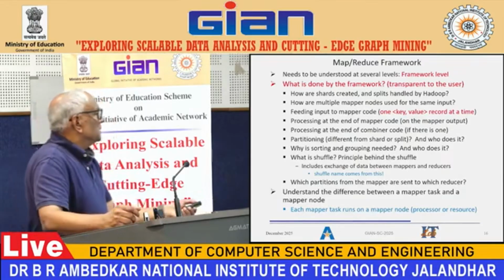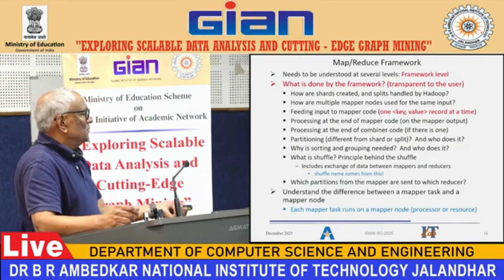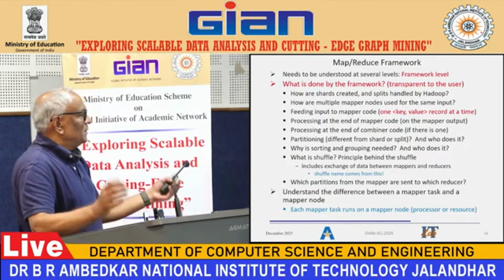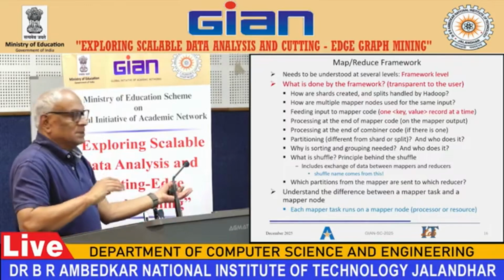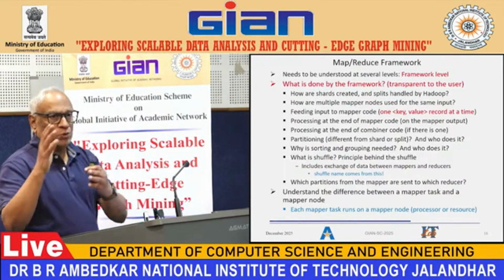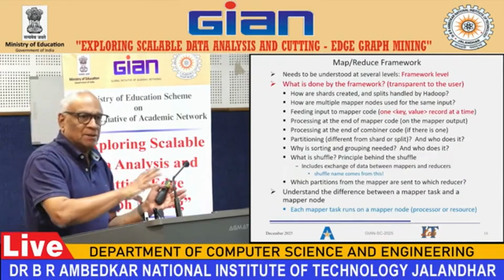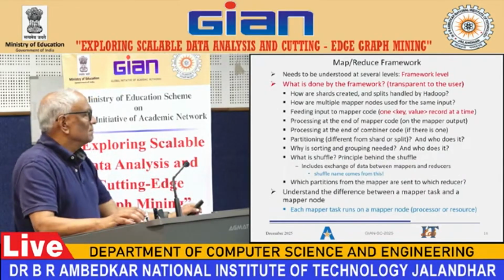Each mapper task runs on a mapper node, process or resource. So understand the difference between a task and a node, a resource and a logical execution of a task. Any questions?